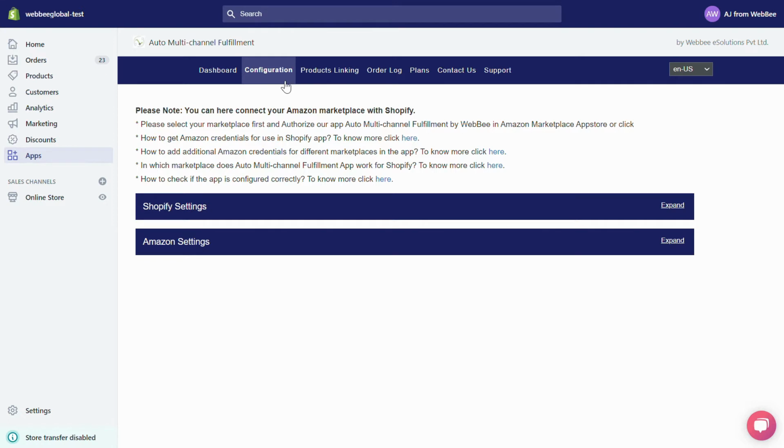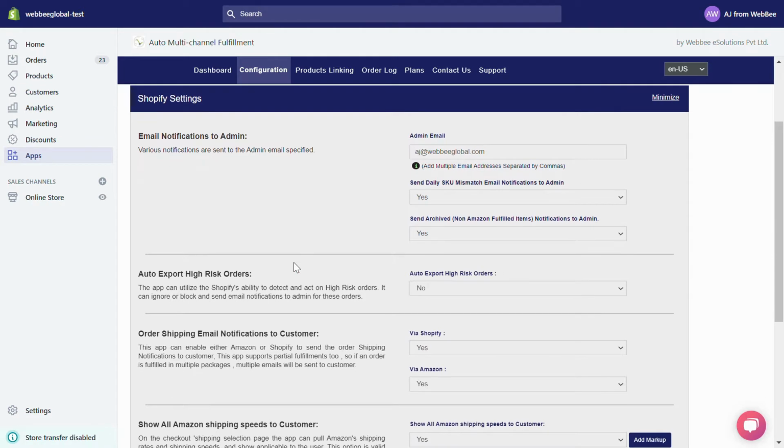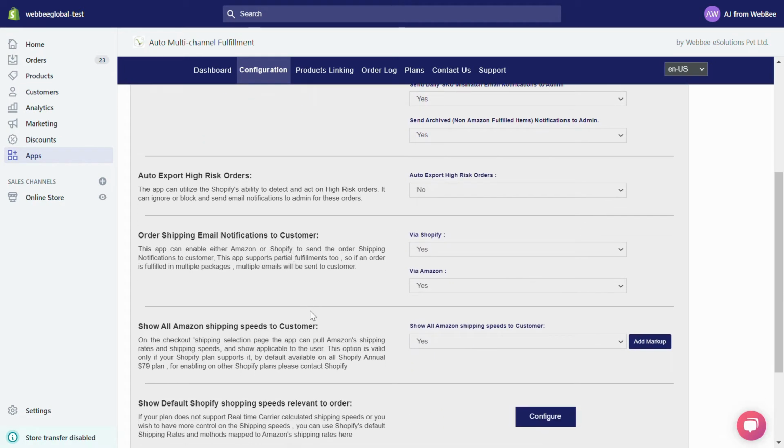This is our configuration page, and it contains two sections. 1. Shopify setting. 2. Amazon setting.